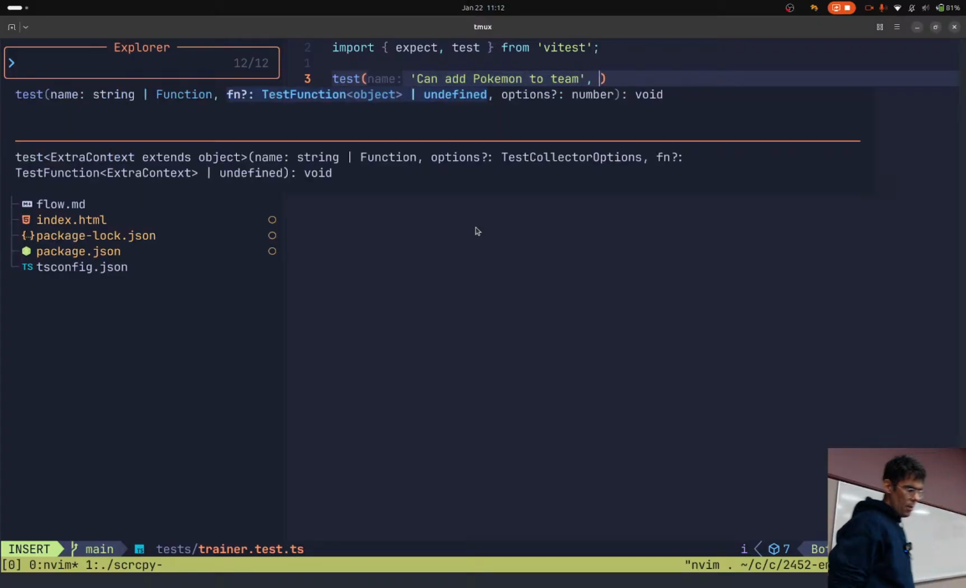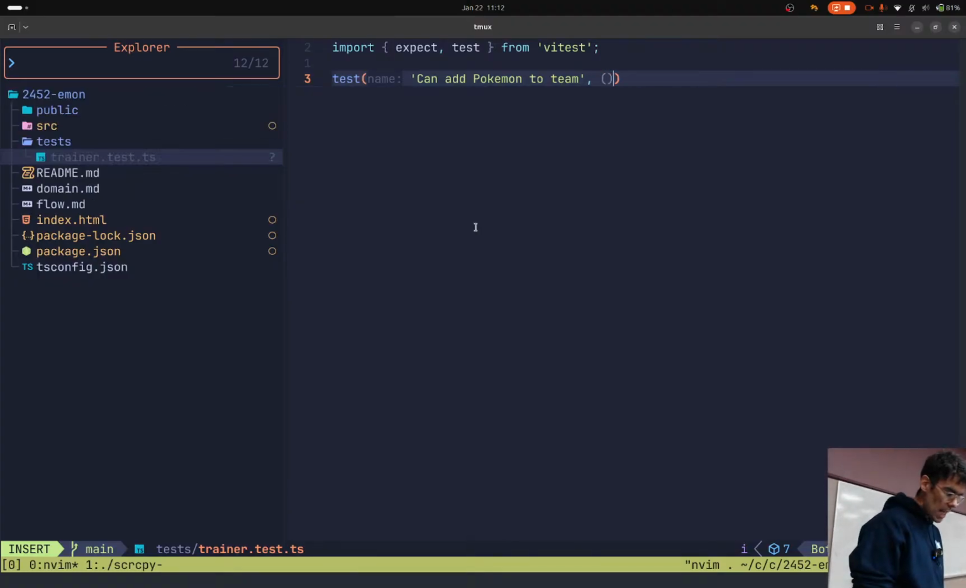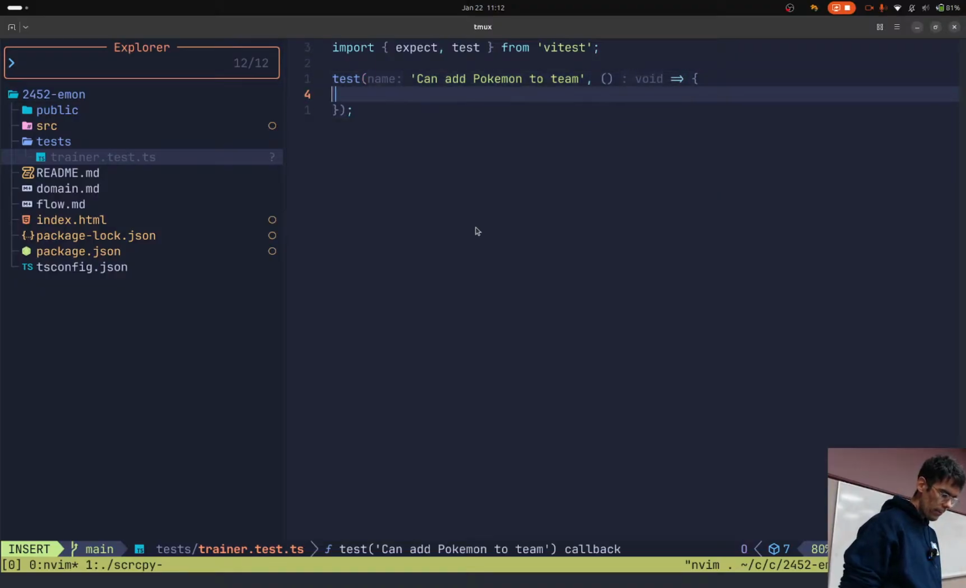The second thing that we pass to this is the function that we want to be invoked to do the test that we're trying to do. I'm going to say that this takes no arguments, and it's going to have the functionality of, I'm going to make a new Pokemon.